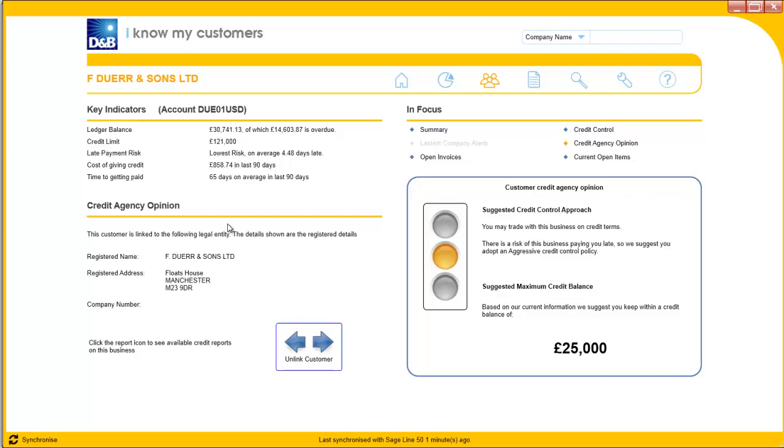So here we can see that the credit balance has been set to £25,000, and we've interpreted the risk information coming back so that you can see that we're displaying sentences rather than risk scores or things like that. You may trade with this customer on credit terms, and then we're saying how you should trade with that customer. So that's basically iKMC. We're still working on integration with credit agency data.